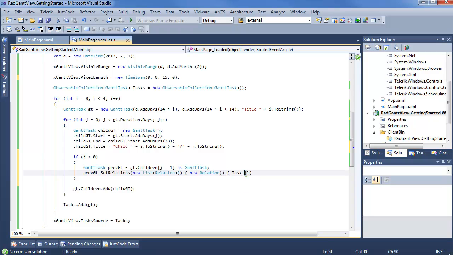and the task will be our current childGT. So effectively all we're doing is saying that the previous one has a relation to the current one that we're building, but as long as we're on the second one is how we can do it. Of course, since we're using zero-based indexing, that's how that all works. So now with those few simple changes, we're going to see a much nicer time span, as well as relations between our Gantt items when we load everything back up.